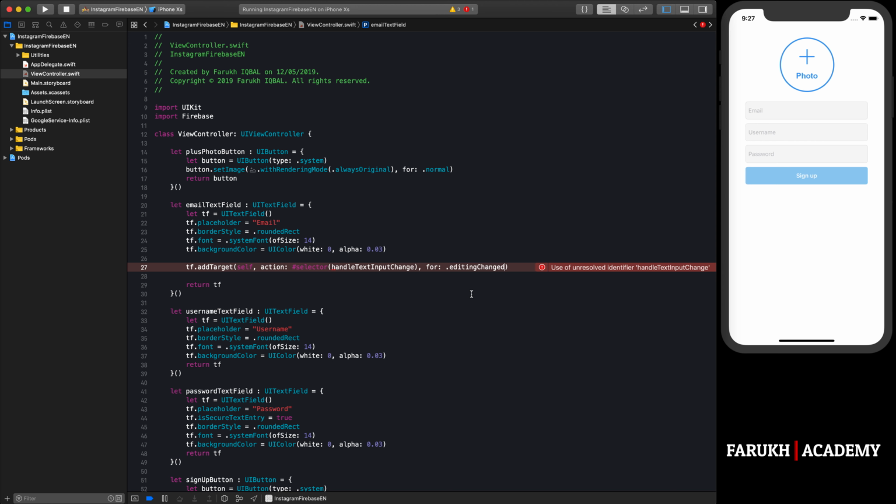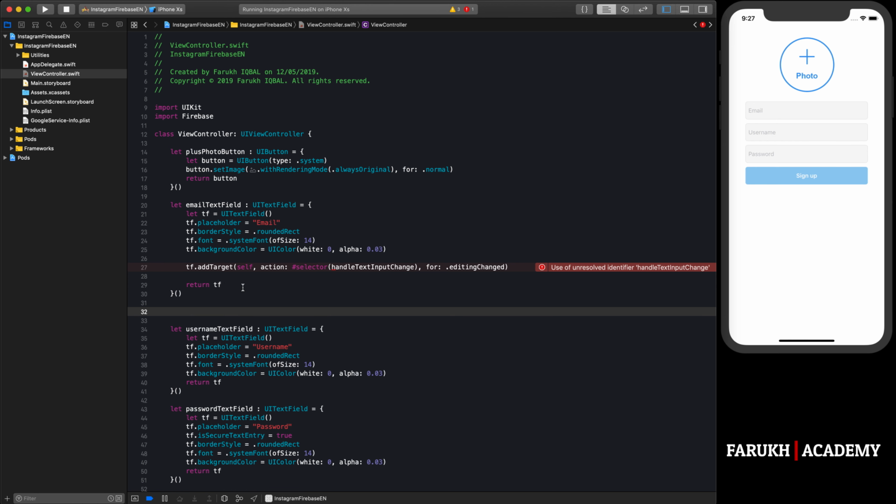Just like before, we have to create this function. As it's a selector action, you have to write at objc like this, then func, the name of the function, and then curly brackets.